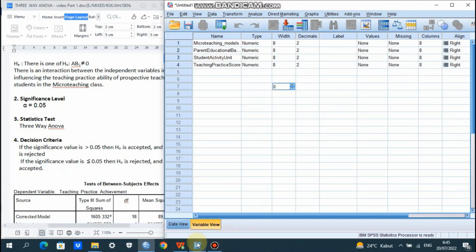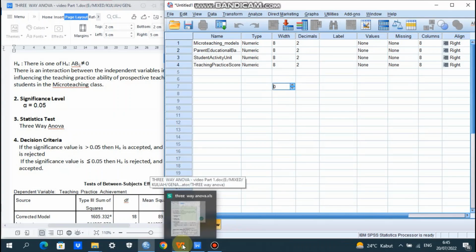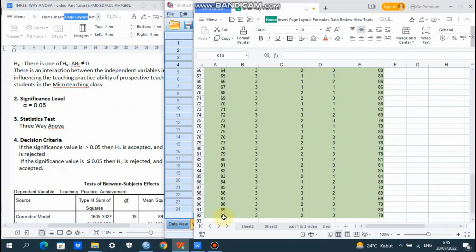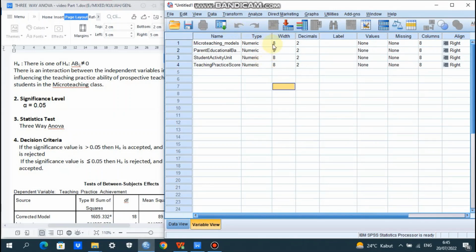Okay, so we can have a look at the data here, no decimal. So we make it no decimal. Just change it into 0, all. And then the next, we go to micro teaching models.